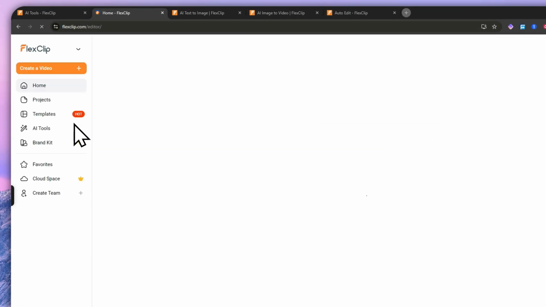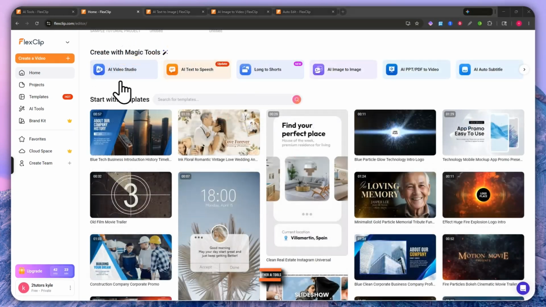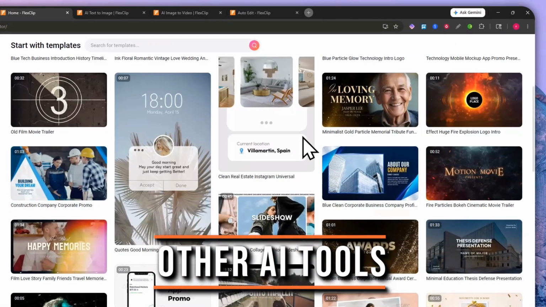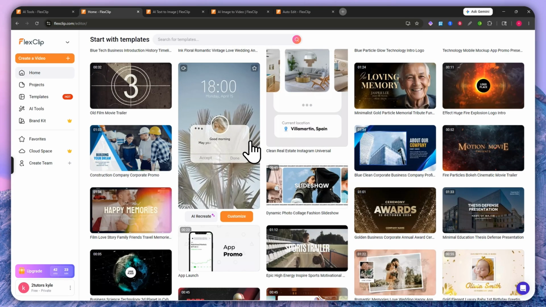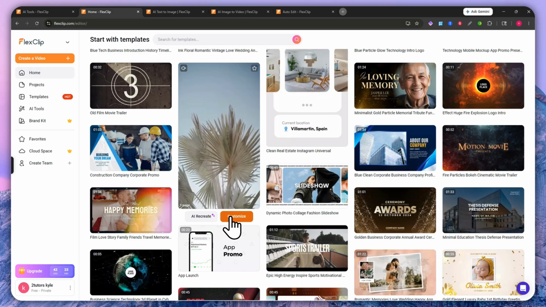Now let's go back here into the video editor. So in here, we'll be discussing the templates. So these are not created from AI. As you can see, they don't have the AI label. So in here, you can also recreate them via AI if you would want. You could customize them and so on.